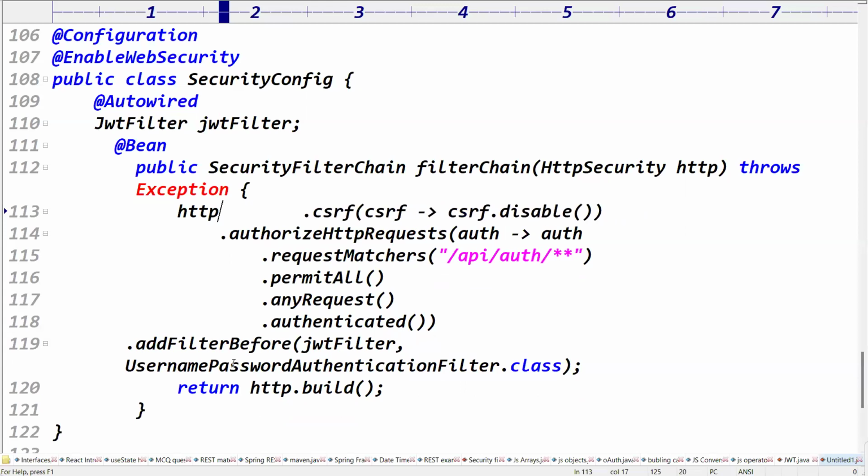CSRF should be disabled because this is REST. REST means CSRF is not required, because CSRF is for session-based and token-enabled setups. CSRF should be disabled. Okay, that's it. That's all you have to update. We did the security, guys.